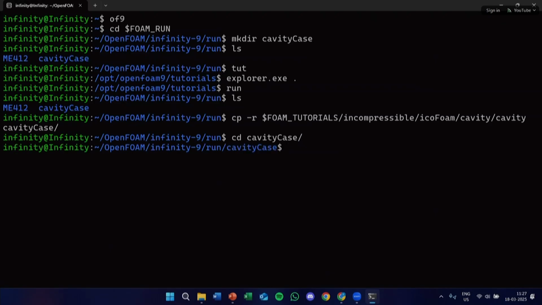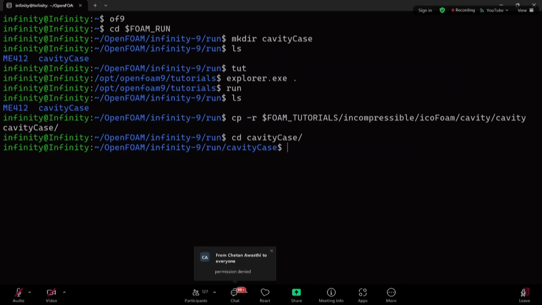Actually, the thing is, even while going through the Explorer, I'm having the tutorials folder, but in that I'm not getting an incompressible folder specifically. I'm getting different folders like incompressibleFluid, incompressibleMultiphaseVoF, and even after typing the command which you typed, that cavityCase command just now, it is showing no such file or directory. So how to get to it?